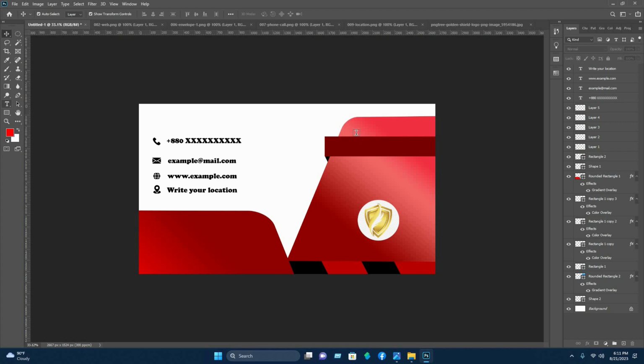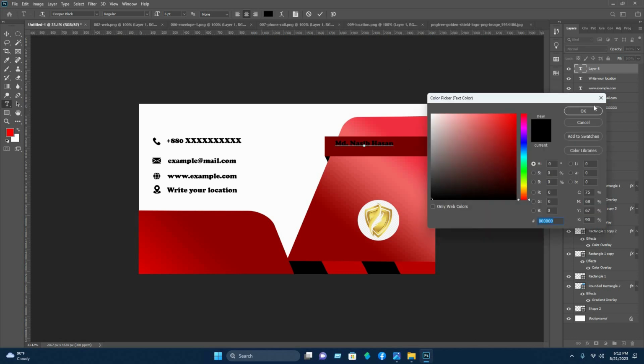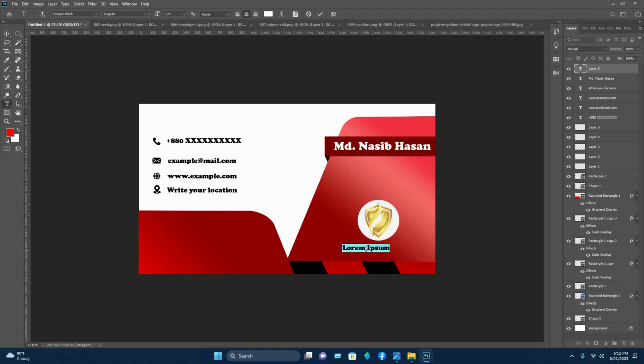So now you have to select the text tool again, then click on here and write your name in here. Then select all text from here, then click on the color, then select the white color from here. Then please select the move tool, then increase the size of this text. Then select the text tool again, then click on here and write your company name in here. Then select the move tool, then increase the size of this text.